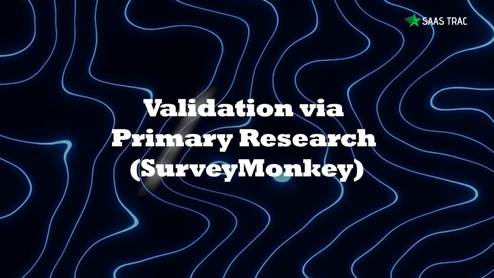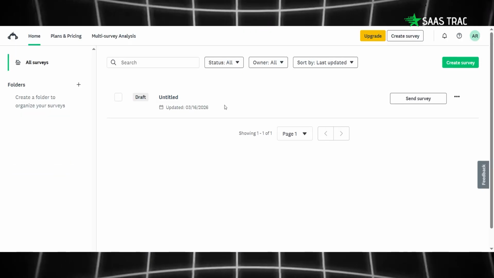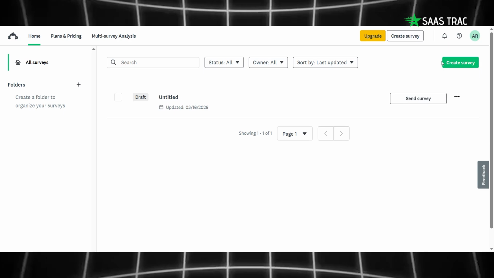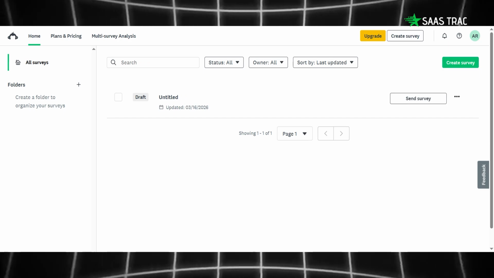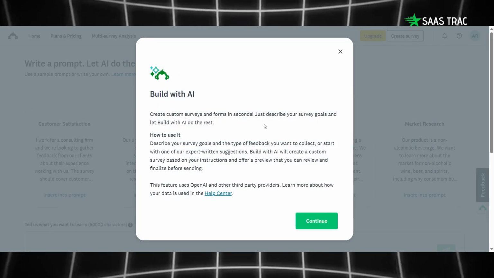Validation via primary research, SurveyMonkey. This is where we move into primary research using SurveyMonkey. SurveyMonkey has recently integrated high-level AI to ensure your data collection is as rigorous as your search. Build with AI. From the dashboard, click Create Survey and select the Build with AI option.